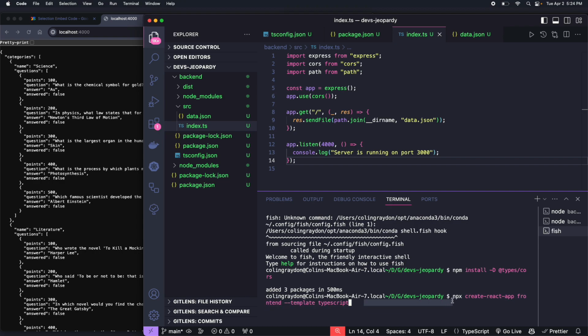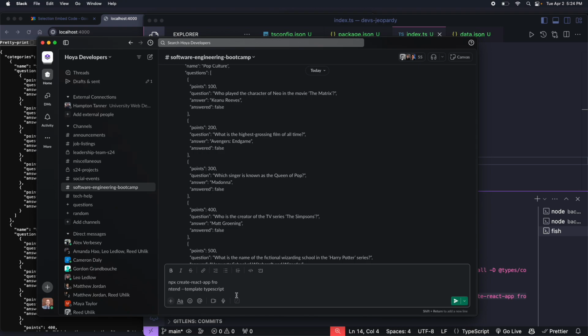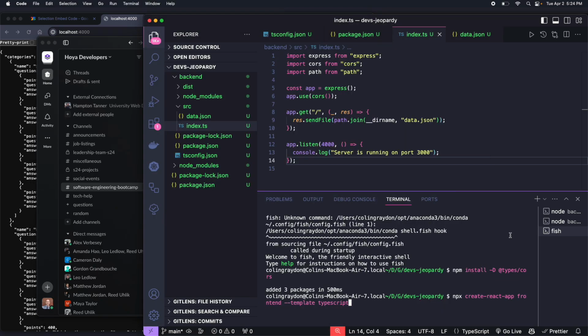So npx create-react-app. We're calling our app frontend, and it's using TypeScript. So that's going in Slack. And please make sure that you are not running this in the backend location, that you're at devs Jeopardy before you run this. Otherwise, it'll put your frontend in your backend, which is not really what we're going for here. So I'm going to run this.